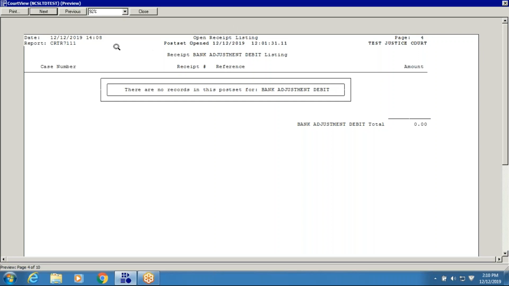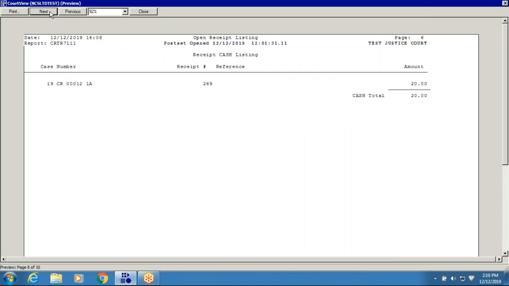So this is the bank adjustment debit listing. Nothing was taken in. Going to keep going. The credit, going to go ahead and keep going. Cash, here we did take in the one receipt for cash. It's letting us know the case number, the receipt number. If there were a reference number, it's going to include it here. And then on the far right, it's going to let us know the totals. At the very bottom, once you guys start taking in more receipts, you guys will see more records appear. And this cash total is going to total how much cash you have taken in.